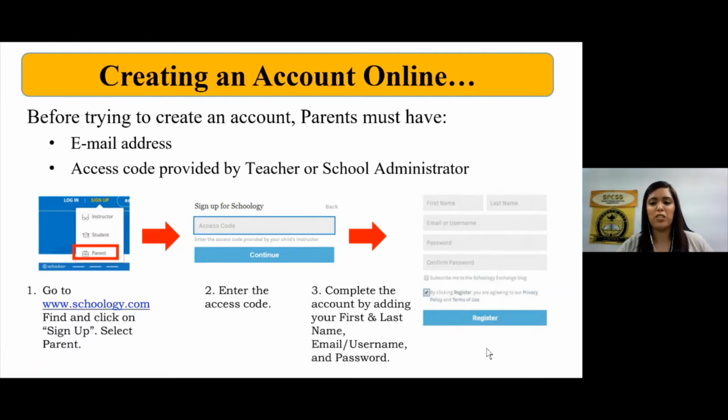I do have a recommendation for parents. Please make sure that the email that you use to create your Schoology account matches the one that is on file for you at your student's school. So if you have just created a new one or will be creating a new email in the future, it's important to share that email with the school. This helps parents receive all notifications and messages regarding their student.